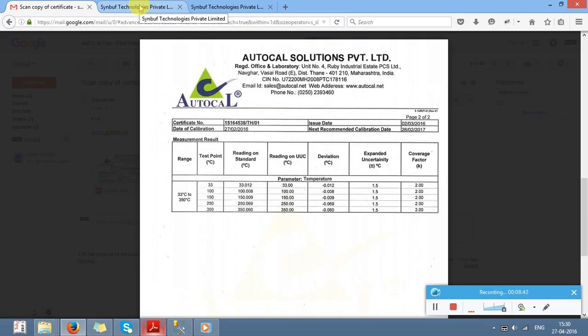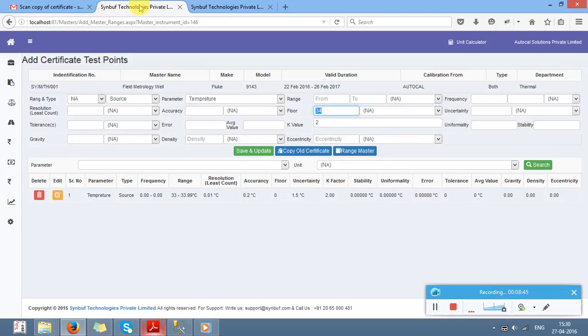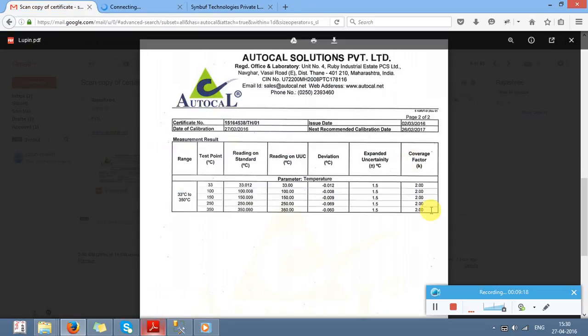The next point is 100 degree. Right. 34 to 100 degree centigrade. Frequency is not applicable. Resolution is 0.01 degree centigrade, as we saw recently. Then accuracy is 0.2 degree centigrade. Then uncertainty is 1.5 degree centigrade. And this is the coverage factor, that is 2, as given on the report. If you see, it is given as 2.